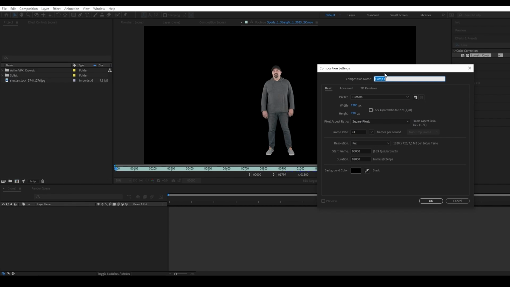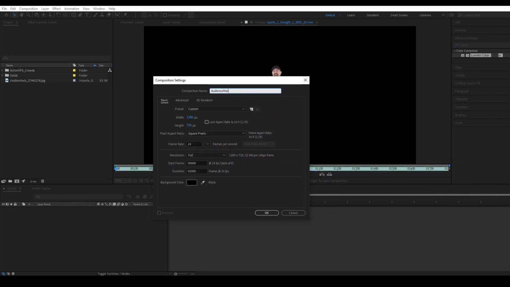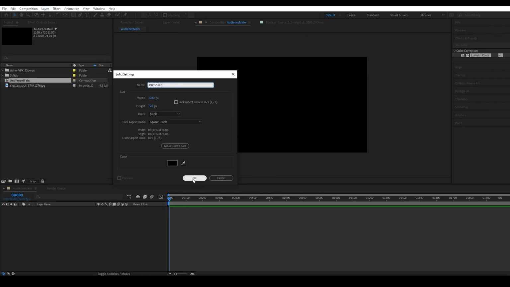Create a new composition, name it audience main, 1280 by 720, because the crowd will be far away in the main composition, so we don't need to be super HD, and set it to 24 frames per second, just like the main comp. Set the frame duration to 2000, which I will explain later why 2000, and hit OK. Then create a new solid for our Particular.